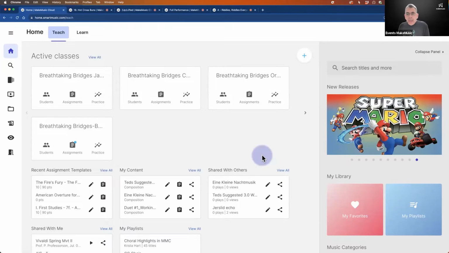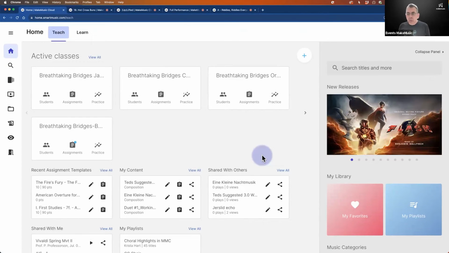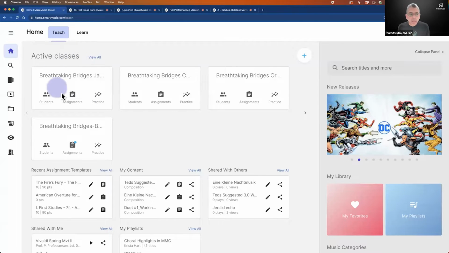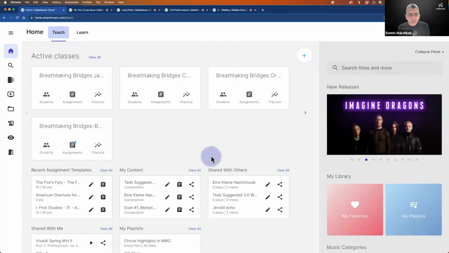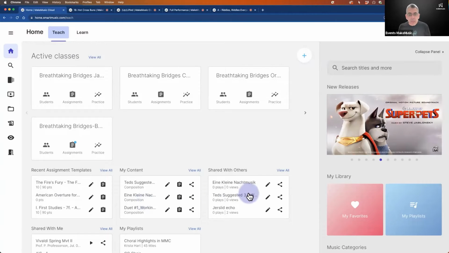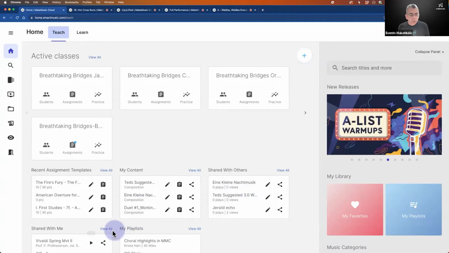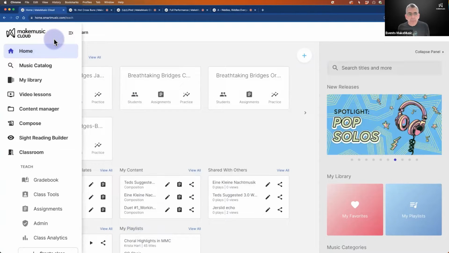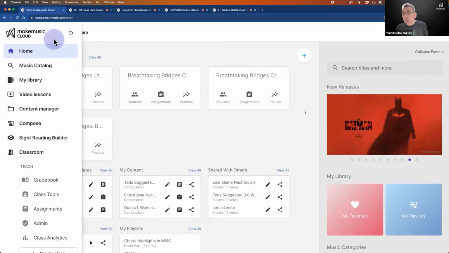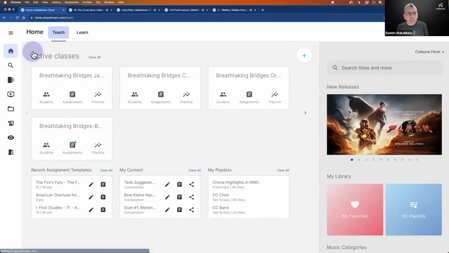Right now, what you're looking at is a teacher's account because it says Teacher up here. It's showing I have 4 classes. Some materials that I have, some assignments, content that I have inside of my Make Music Cloud account, things I've shared, things that are shared with me, my playlists, and then a navigation drop-down menu over here. All I did was move my mouse to the left, and all of the possible places to go are there. Obviously, Home is going to bring me home again.